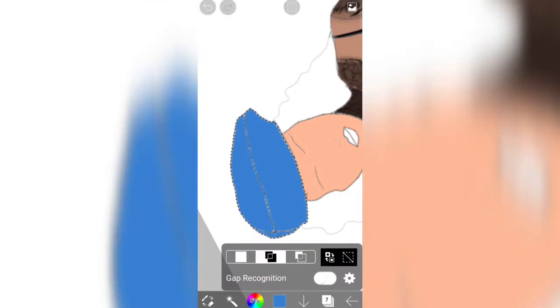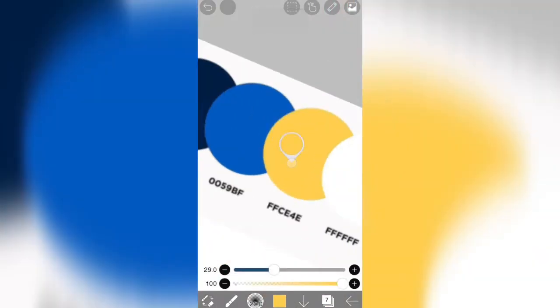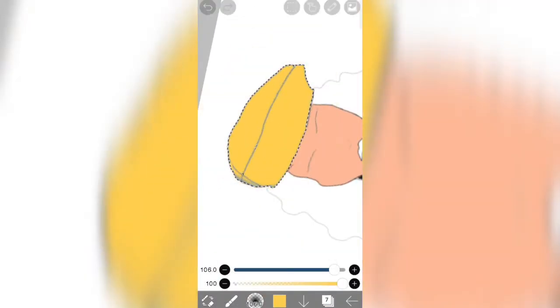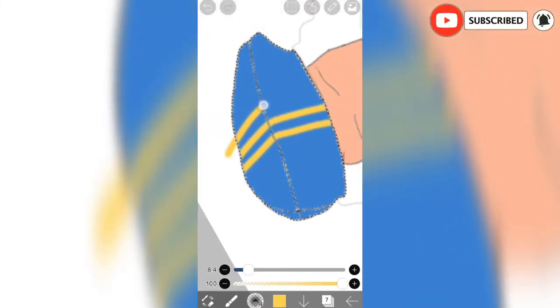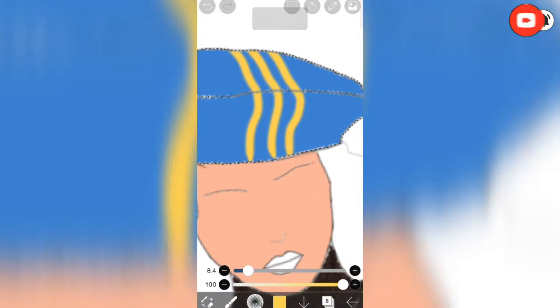I'm trying a yellow color hat here. But I don't like it so much, so I tried some lines of yellow color.